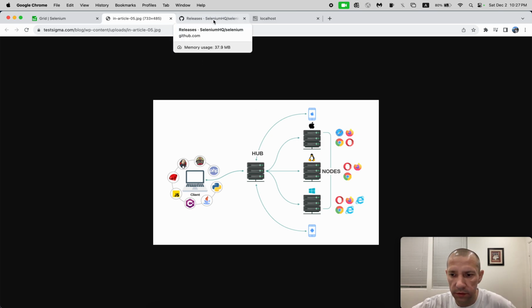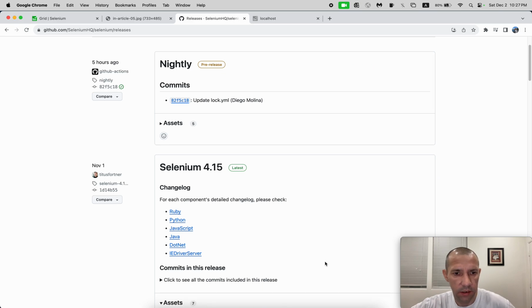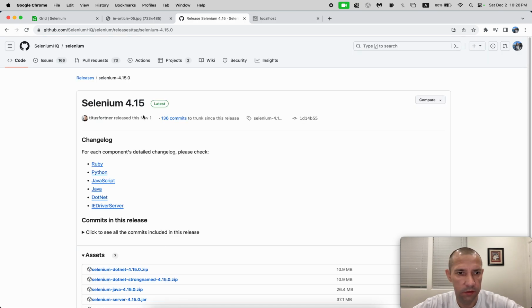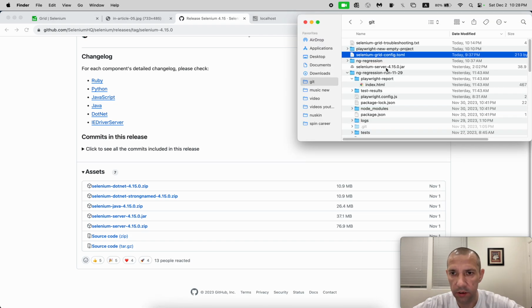So for the purpose of this video, I'm going to bring up and run my local Selenium Grid on my machine. For that, you might go to github.com/selenium-hq/selenium-releases, go to the latest version. The current one is Selenium Grid 4. And you will download this jar file. For me, it's already downloaded here.